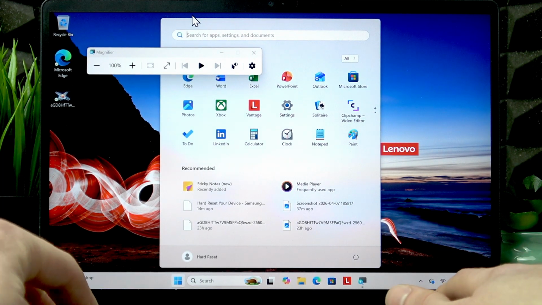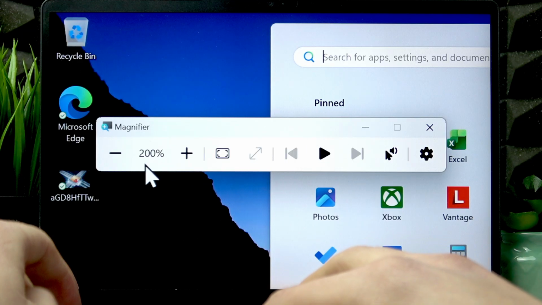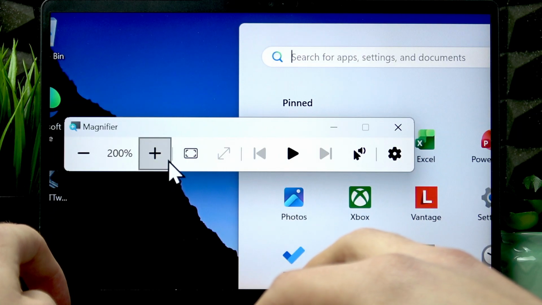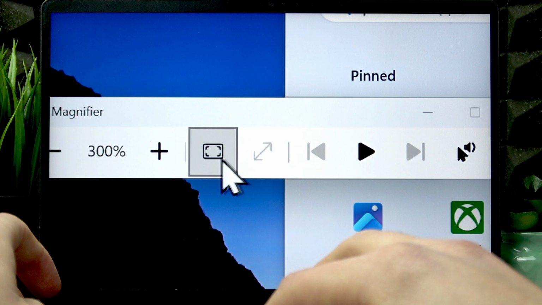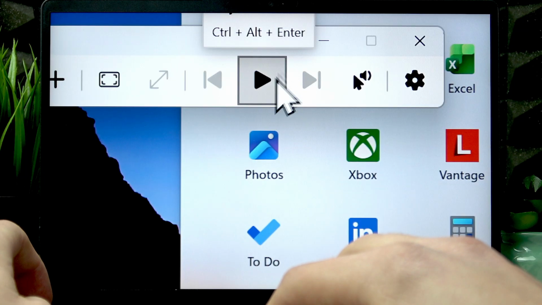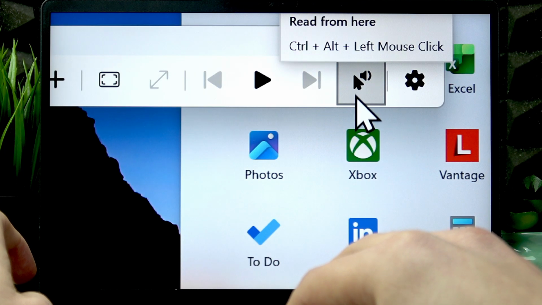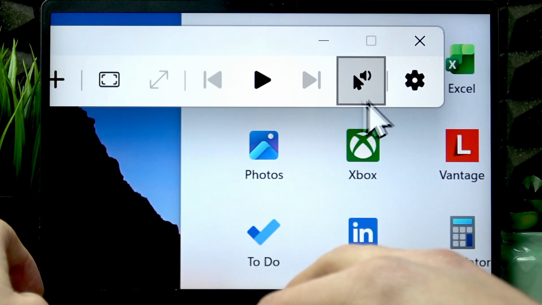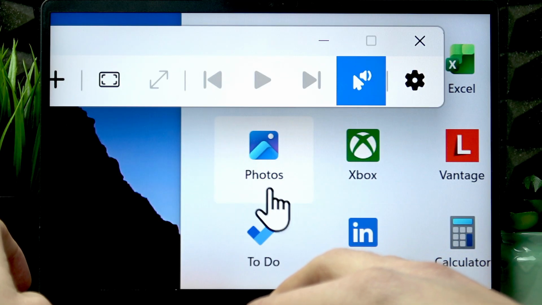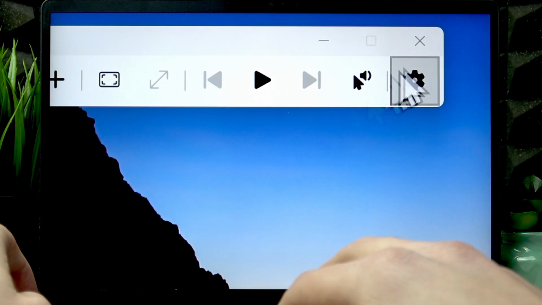And this way you will activate the magnifier menu on your display, where you can either change the zoom level using plus and minus icons. You can reset the zoom level using the following two icons. You can read the text from the screen by clicking play icon. Play/pause. You can also select the language, select where you want to start reading from by clicking right here, and then clicking the thing on your screen that you want to read aloud.